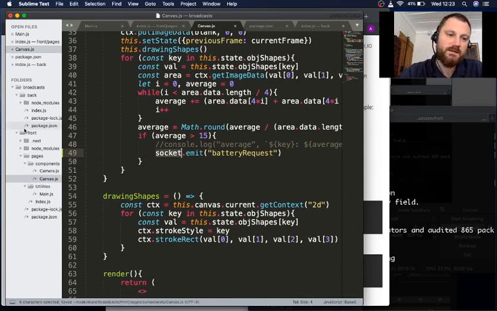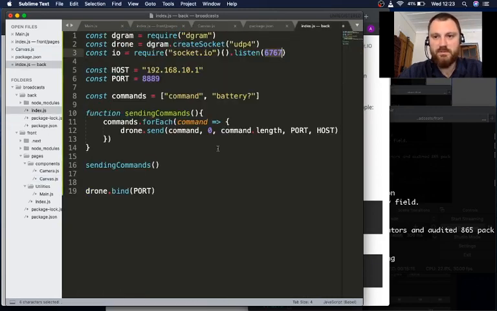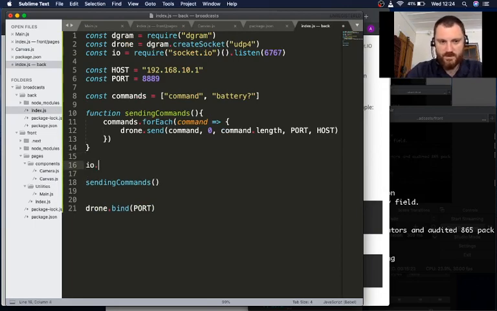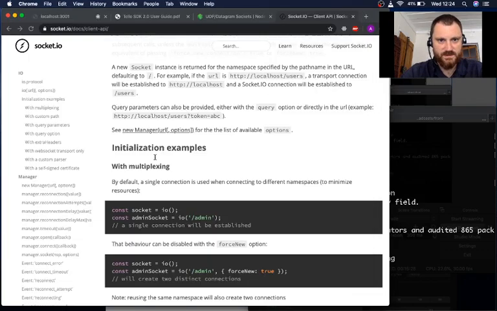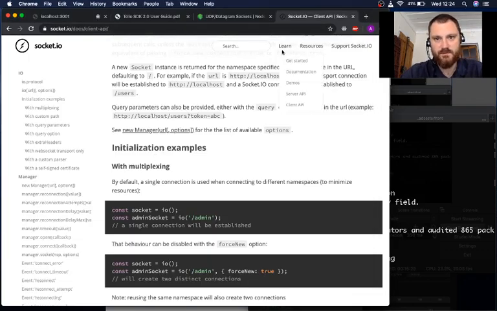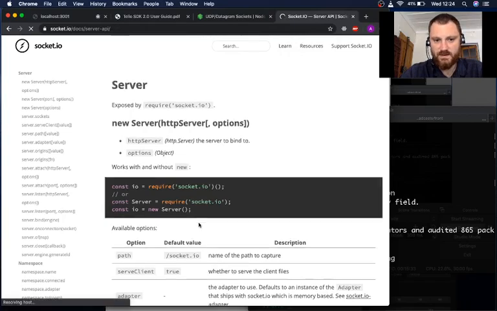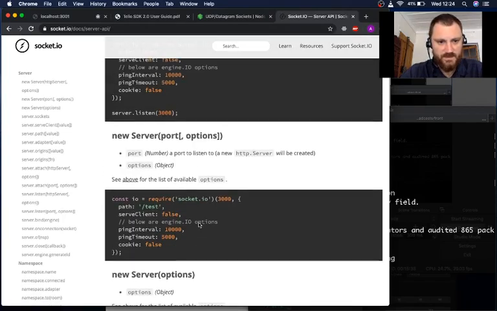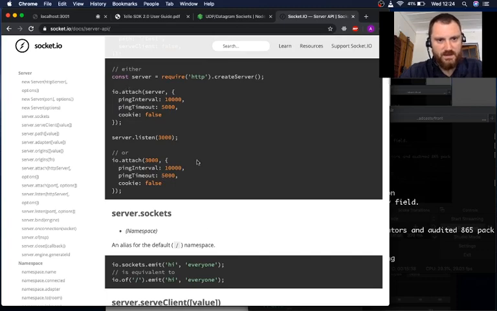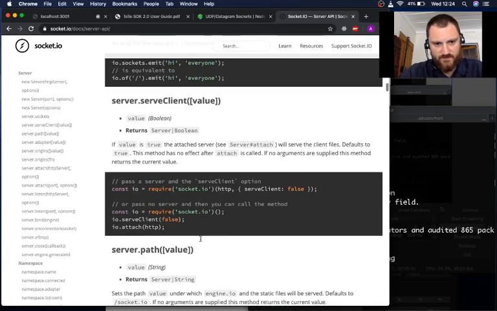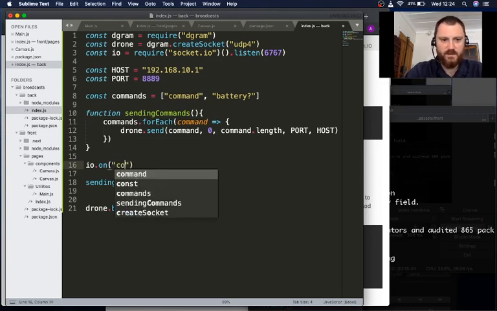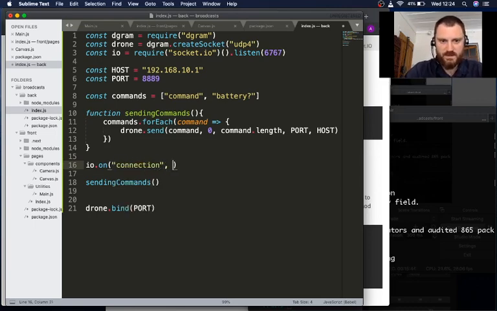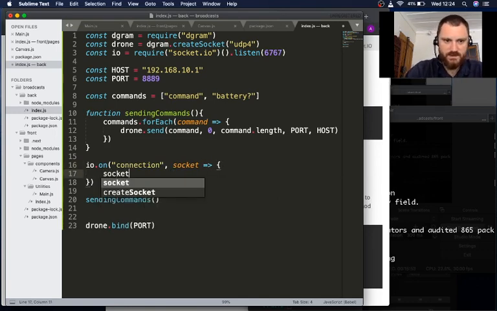So now I need on the backend to explain what I do once I get this event. So it's going to be io.on. If you go to the server side, yeah, it explains everything. You attach sockets to the server. Anyway, you simply need to, if you get a connection, then you have socket and that on.